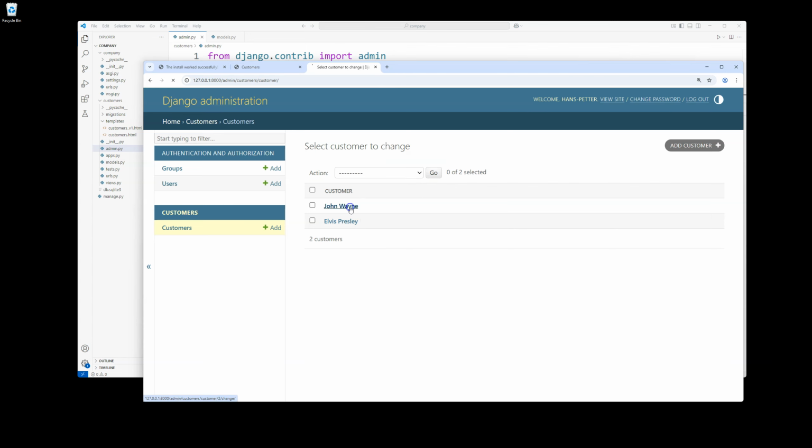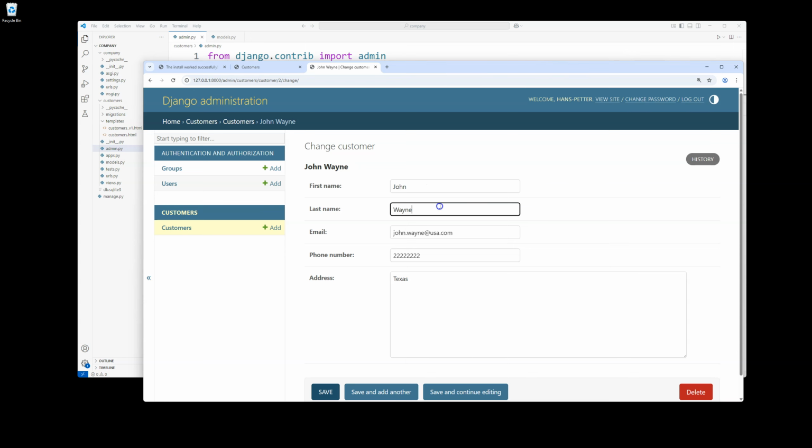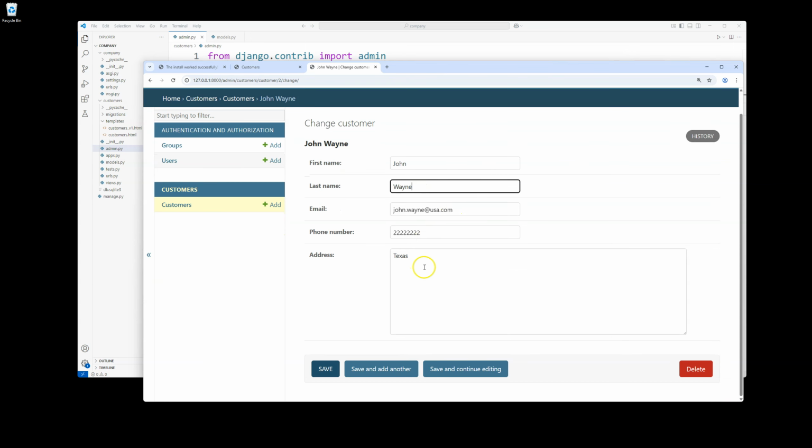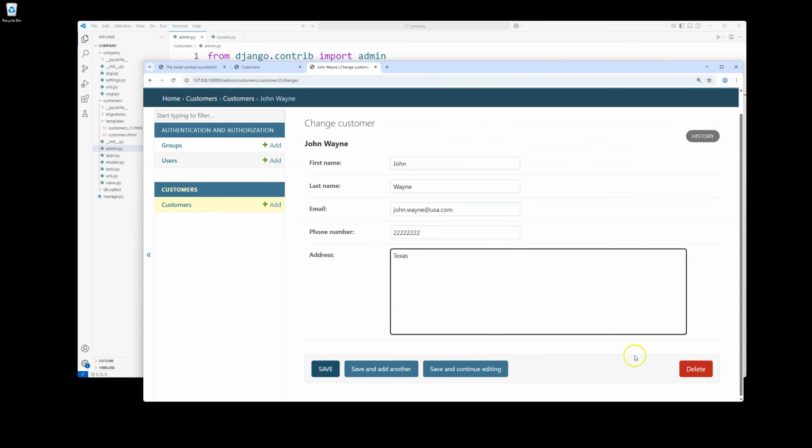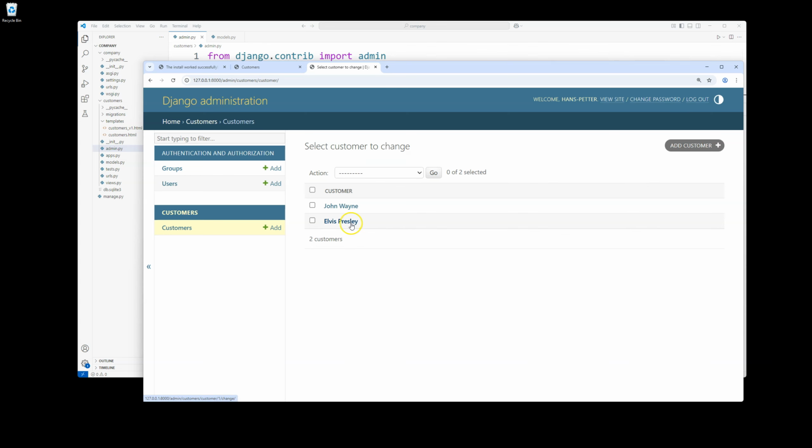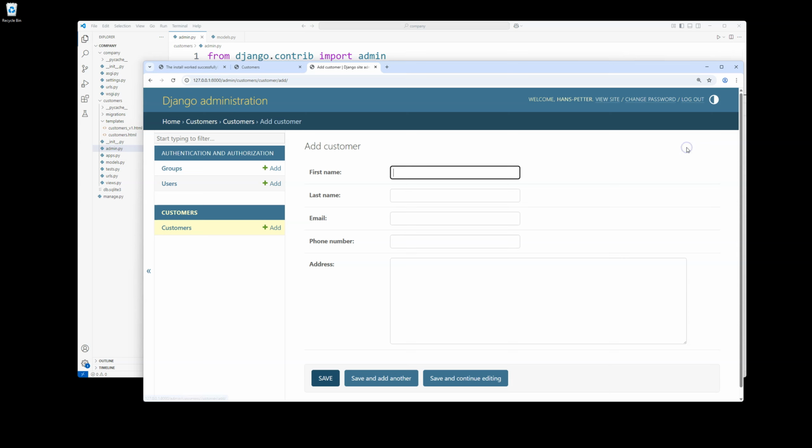So then we can click on one of them, and either change the first name, last name, email, phone number, or address, and click save. We also have the possibility to delete it. The same for this Elvis Presley. We can also create a new one, so then just click add customer.